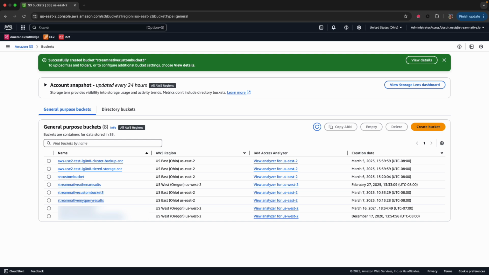Now there is a caveat that this bucket and the S3 table bucket must be in the same region. And here I'm in US East 2. There are only certain regions that support S3 table buckets. And then in addition, I'm going to place the cluster in the same region so that there's no cross-region traffic.